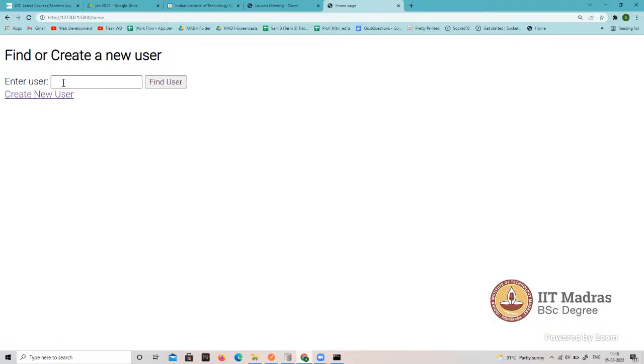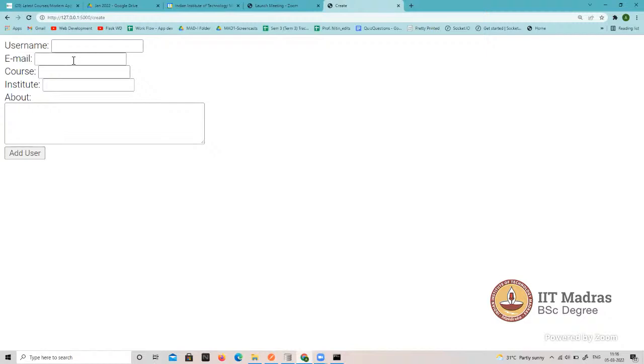If I go on create new user, it will prompt me with another form, which will take all the information that is to be shown. So if I add a different user, for example, any other name, we also have Devi ma'am, so we'll say Devi ma'am's name.